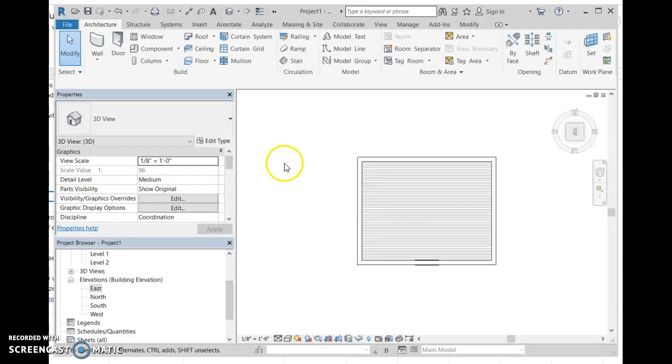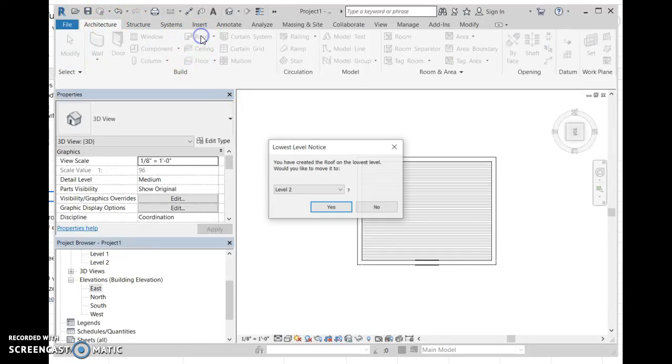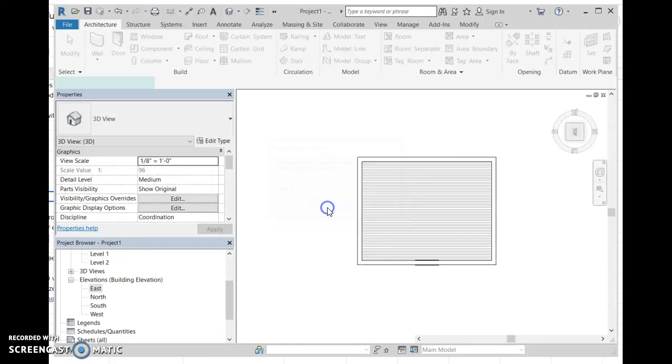Good evening. Today we will talk about how to build a roof. What I'm going to do is click on Architecture of that roof. It's going to ask you if you want to put it on the highest level, which would be level 2 at this point. I will click Yes.